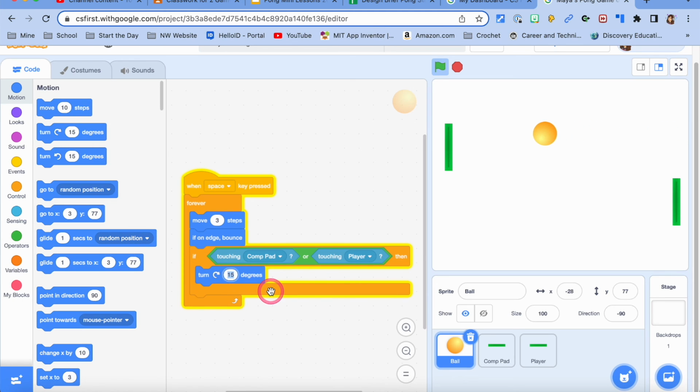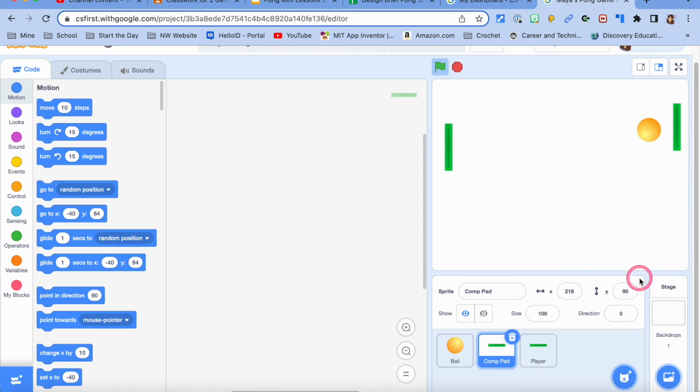Okay, so stop, start, go. All right, so it's still moving really slow, which is fine. But it should now hit that. Oh, see, it bounced off. So now let's see if it'll do it off that one. There it goes. Now, it works, it turns, but it's still only going back and forth, right?